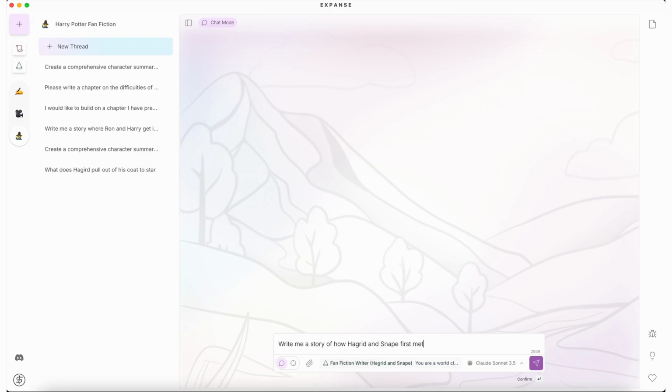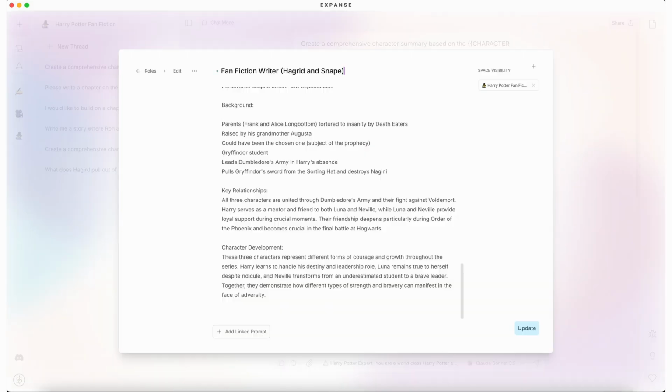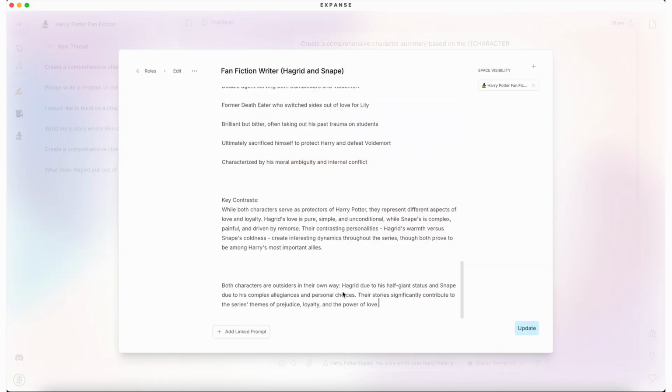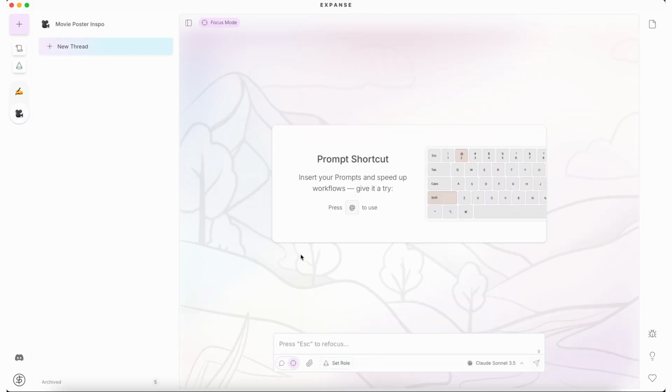AI is a powerful creative and writing tool, and today I'm going to show you how you can use Expanse AI to write engaging fan fiction. First, let's create a new space by clicking the Add New drop-down and selecting Space. I'll name mine Harry Potter fanfiction, and maybe I'll add a wizard hat emoji as the space icon.